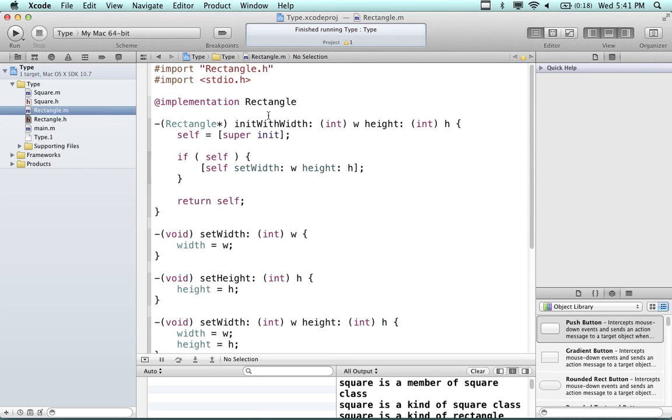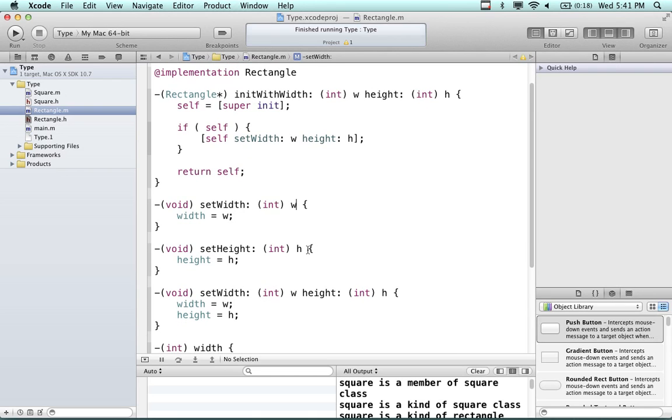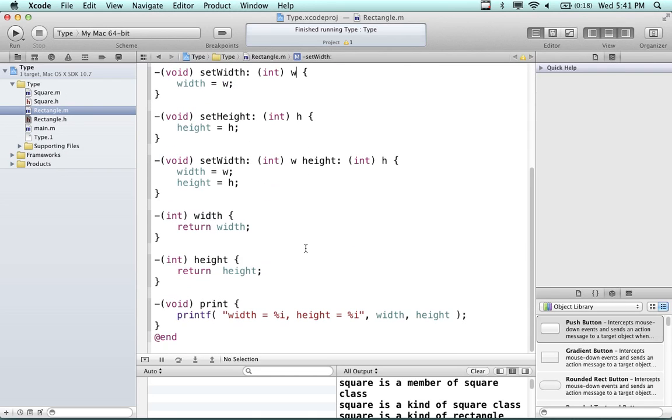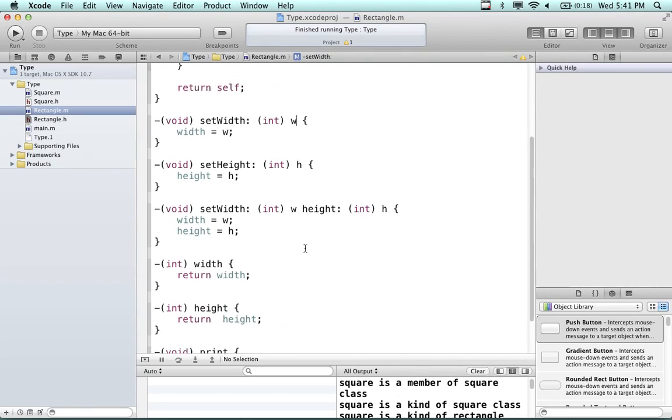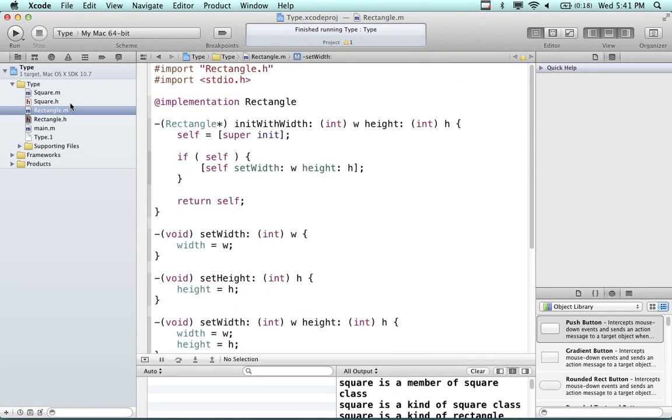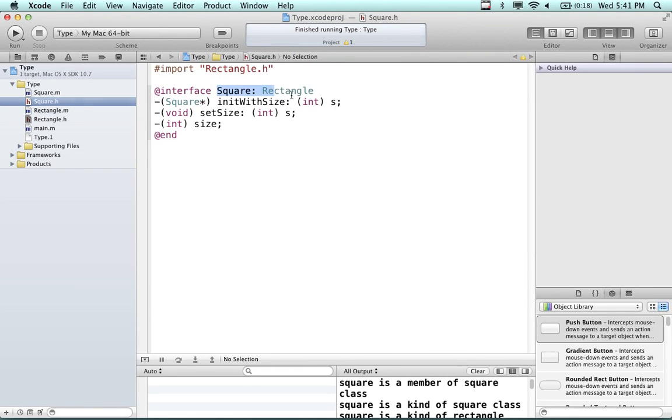In the rectangle.m file, we're doing the implementation for it. Nothing too fancy. Set the width, then the width is equal to W. Take it in from the command line. Set the height. Get the width, get the height. Print the width, print the height. And then we have square. Square is inherited from rectangle.